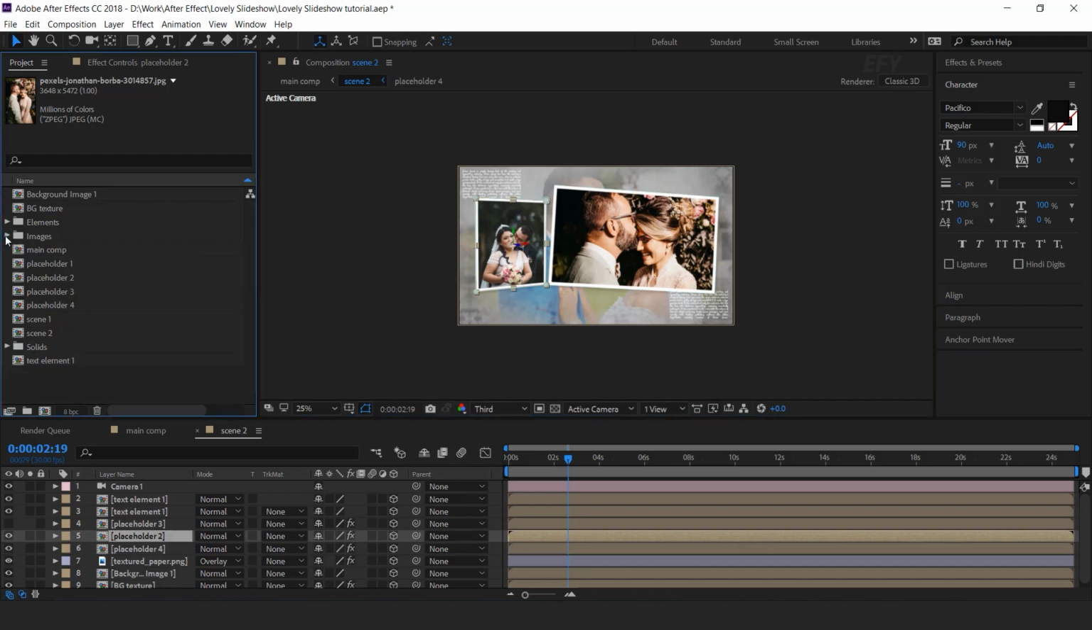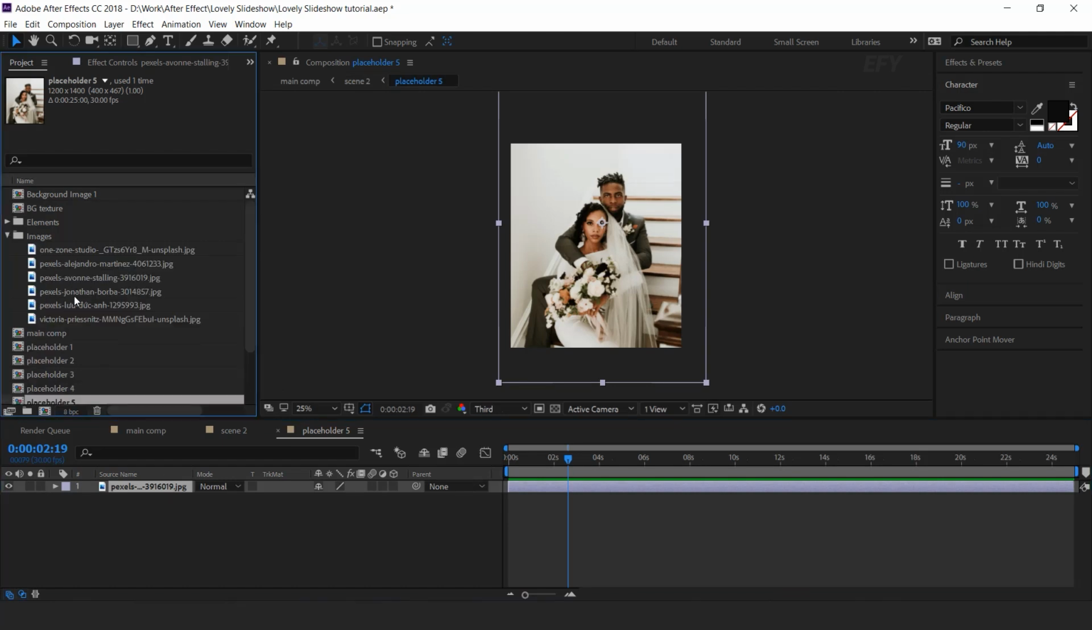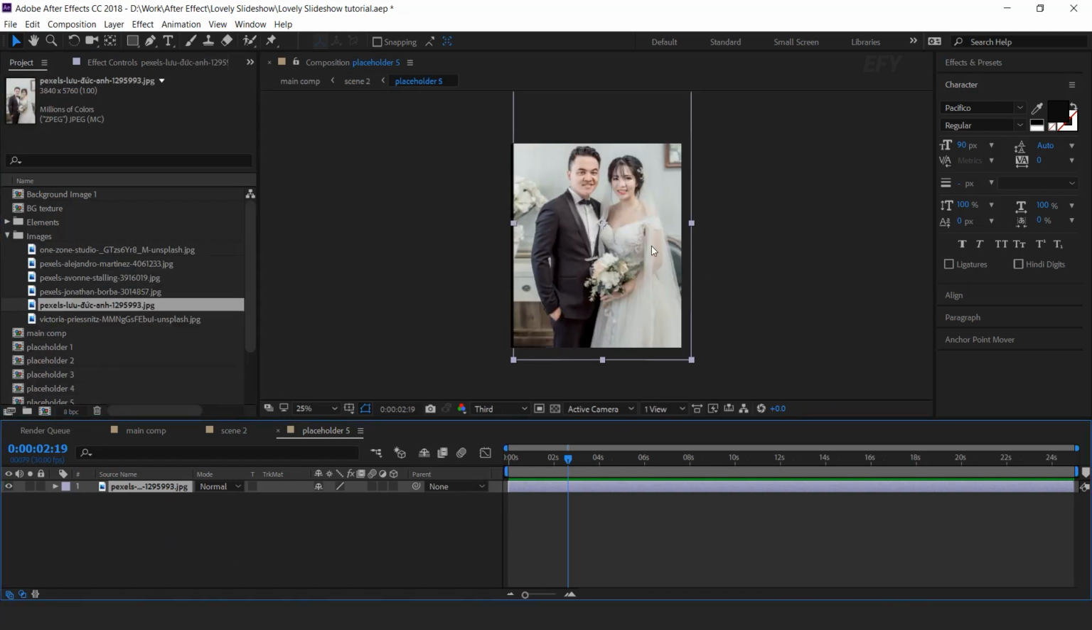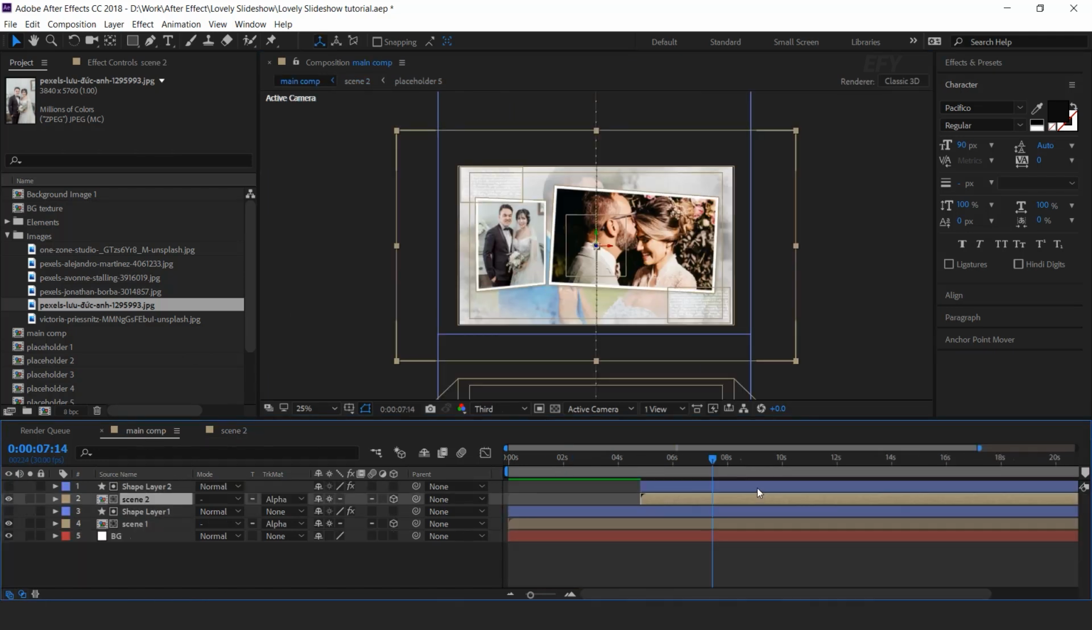Similarly, replace your second placeholder and change your image. I am skipping this part so that you don't have to wait. Cool. Now we need to animate the scene 2 and shape layer. This all depends on you, how to animate your scenes.